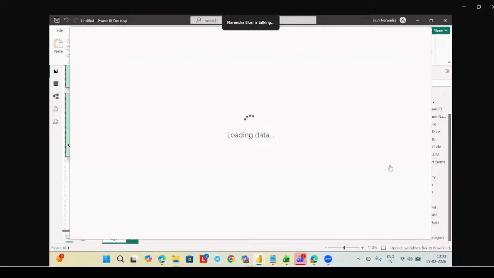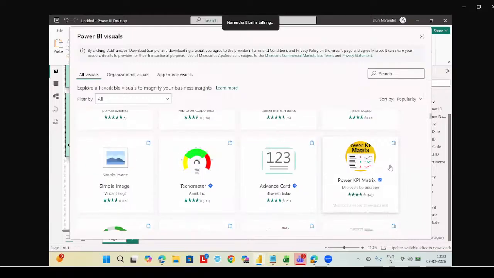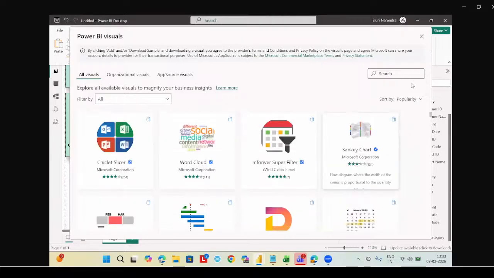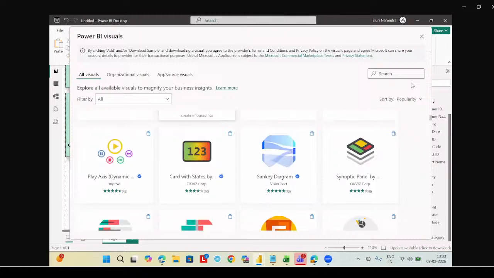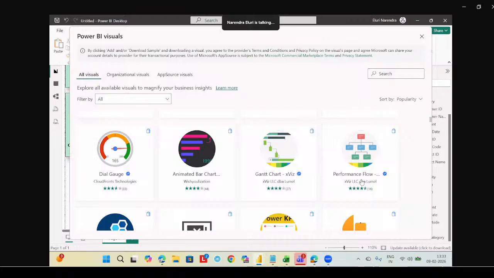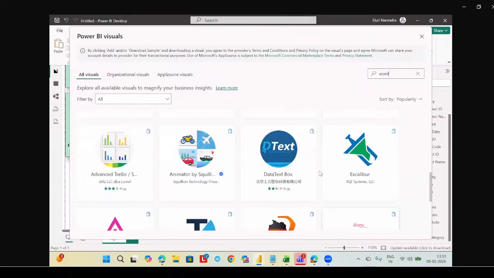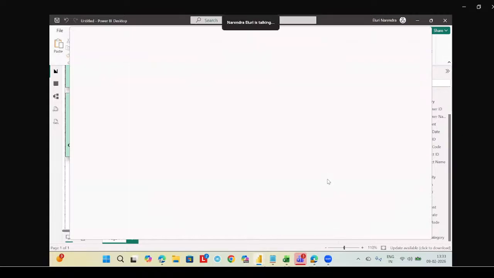Now this is the marketplace where you can pick one or two or many custom visuals. If I'm not able to identify the particular name, you can type it here in the search, like word. All the custom visuals pop up here. Now you can select your requirement. I need this word cloud chart.